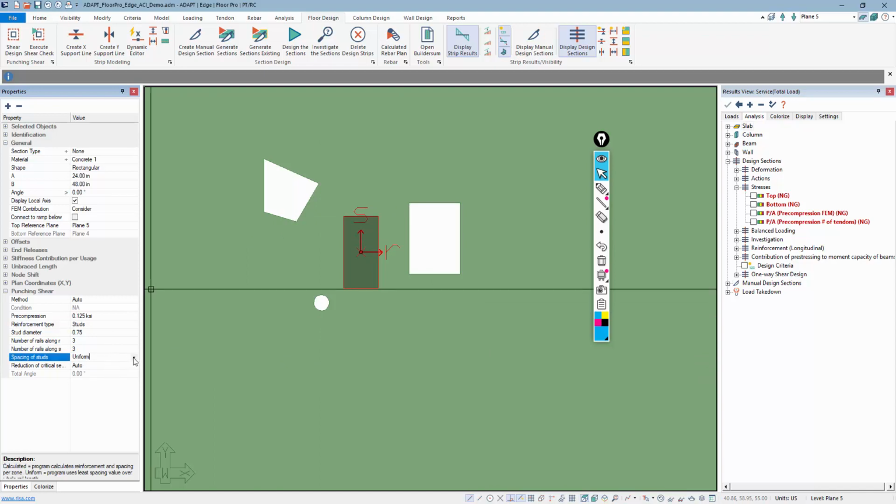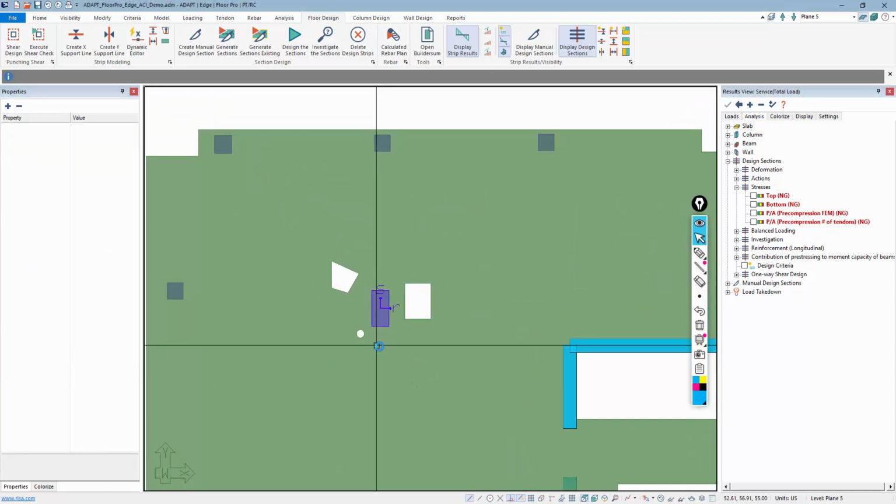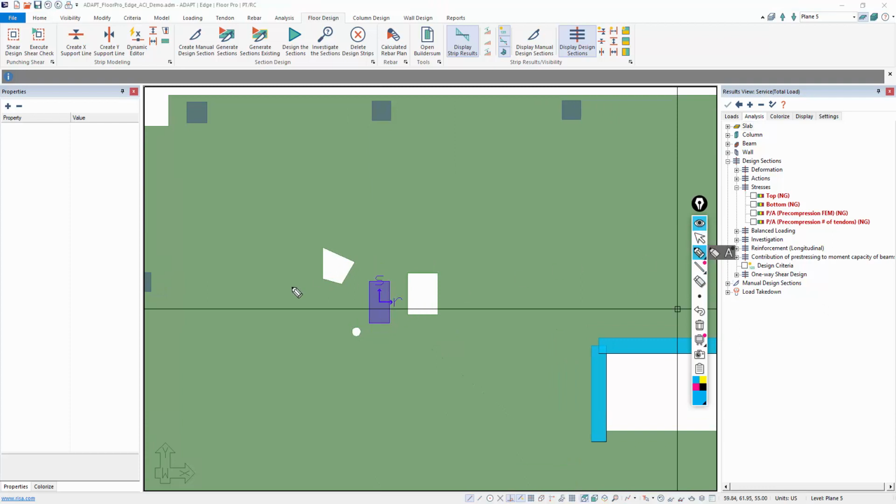Spacing of studs, we have uniform or calculated. And this is important to understand in terms of what this does to the output of our column. I'm going to describe this here in just general terms. And let's take this column for example.